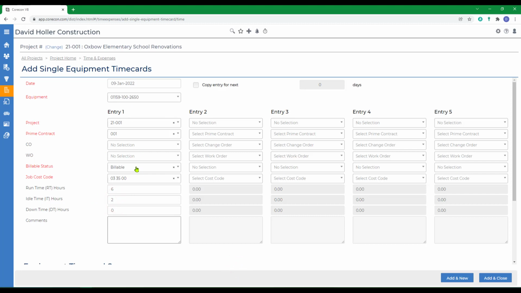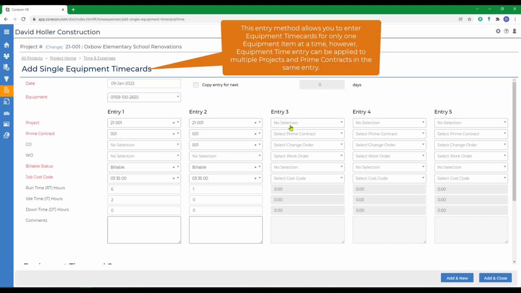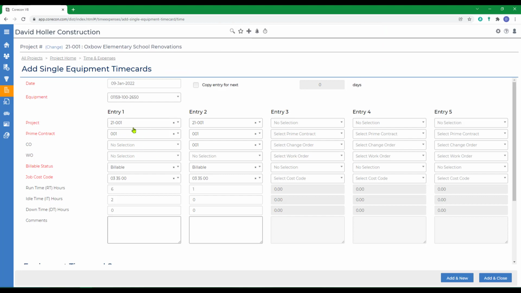Let's assume that the same piece of equipment on the same project and prime contract will be partially costed to a change order. Then we'll select that. CoreCon then knows that it's not part of the original contract budget. And we'll say 1 hour was used there. I could make additional entries using this method to different projects and prime contracts and different change orders or work orders. I'm not limited to just one project using this method.